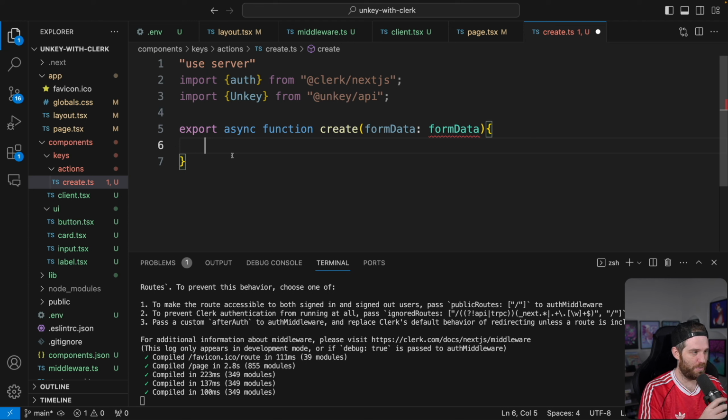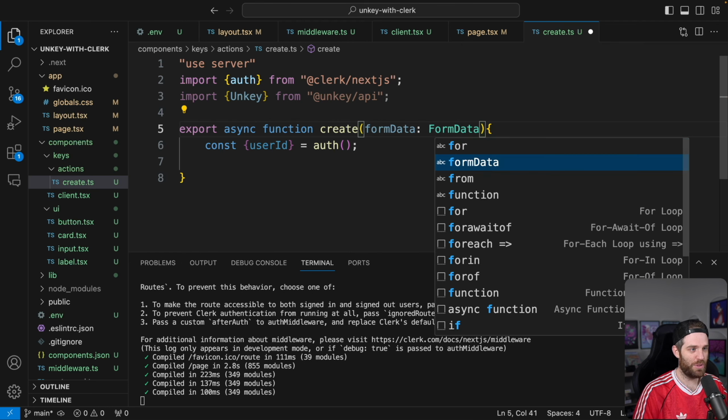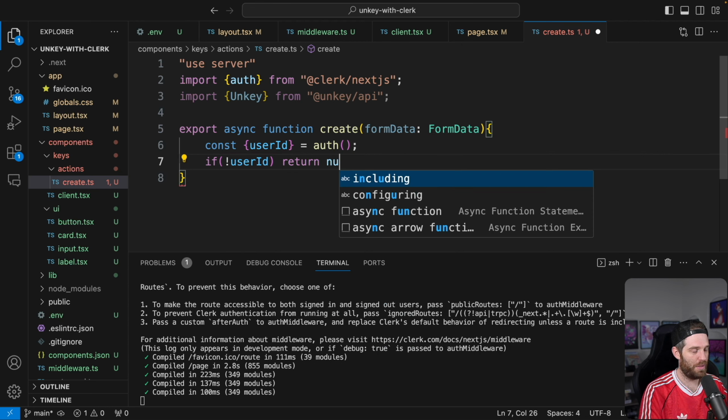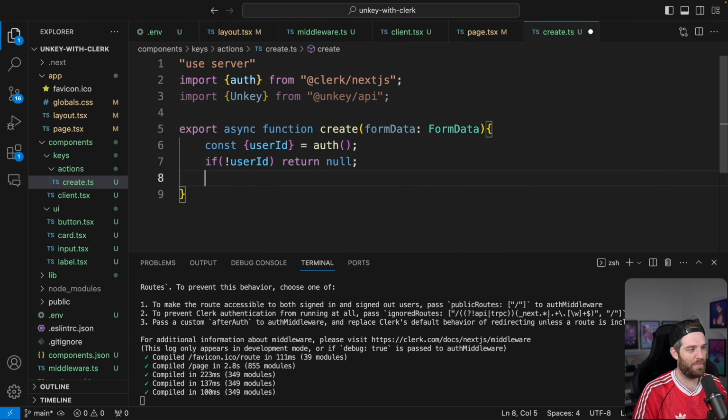So first thing we need to do is check to see if there's any auth here. So we can just do const userId equals auth. So now we're checking to see if there's auth here. And quick fix on this type, it should be FormData with capital F. Okay, now we can say if there's no userId, return null. And for now, this is fine, but really you should probably handle that however you want.